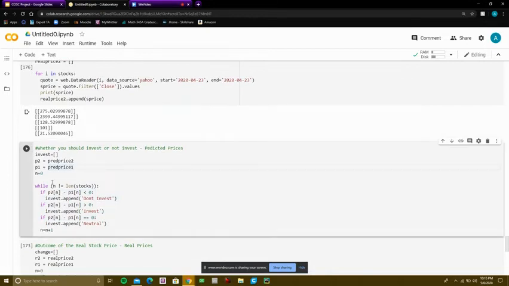Now we're going to use this while loop, which will tell you whether you should invest or not invest based on the predicted prices. All it does is take the predicted stock price from March 22nd and subtract it from the predicted stock price from March 23rd. That gives you the predicted change in stock price. If the predicted change is less than 0, then we don't invest. If it's greater than 0, then we invest. And if it doesn't change, then we stay neutral. So let's run that. And we're appending these decisions in this list called invest.